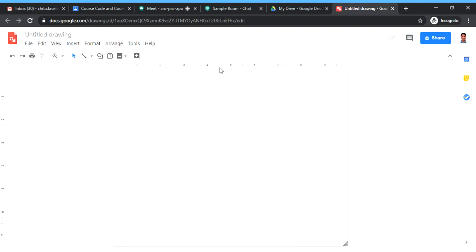So here's the interface of Google Drawings. But if you want to change the file name, you can type here mp1 underscore surname, then first name. Then you can create your sketch here.